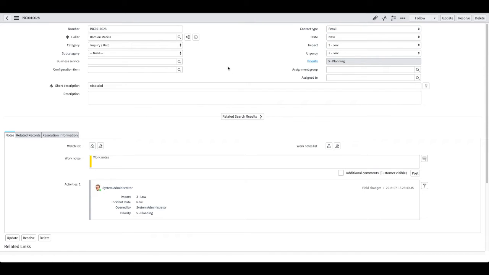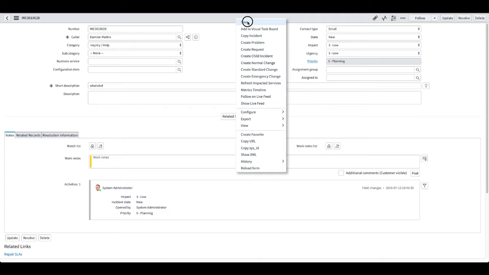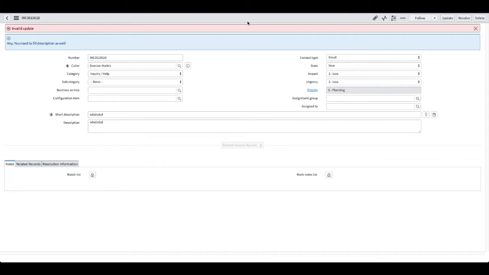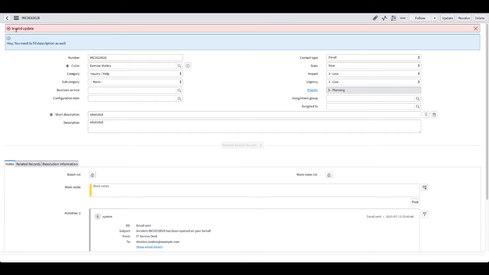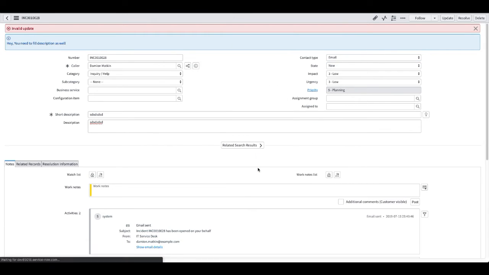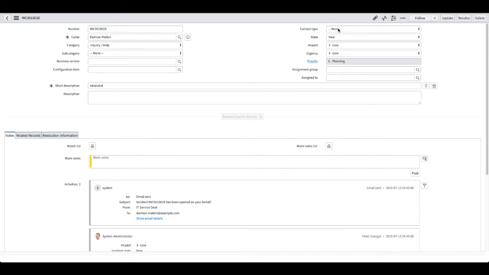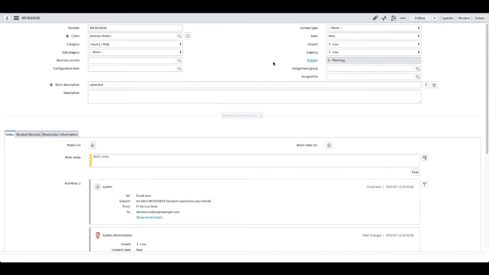When I'm making it as an email, I'm going to save this. If I save this, you can see it says invalid update. Hey, you need to fill description as well. It copied the description basically because the action was already there. So if I reload the form, I still have this as none because it has not saved the data.